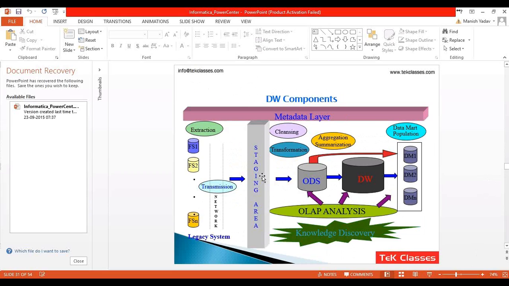So in staging, say there are 100 tables they have created to store all the data. All cleansing, transformation, and aggregation they will try to apply here. Okay. And then they will load it into the final data warehouse.